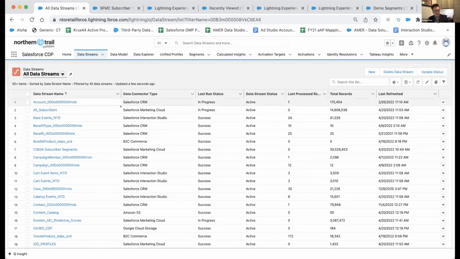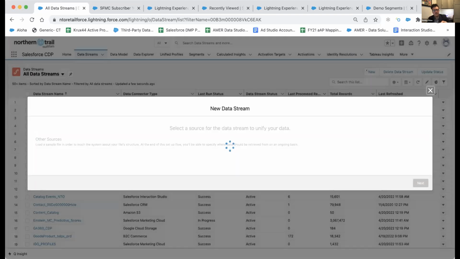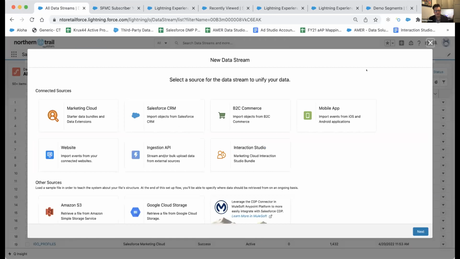So we have it from the CRM, from the Marketing Cloud, from Interaction Studio, which is pretty new, from the Commerce Cloud, even things from Amazon S3. So how do we bring it in? Well, we go over to this new button, and we're going to have our options to bring in our data streams from our connected sources. So again, we have connected sources from everywhere. We have CRM, we have Marketing Cloud, we have API, we have Interaction Studio, we have Amazon S3. For the purposes of today's demo, we'll just focus on the Marketing Cloud.